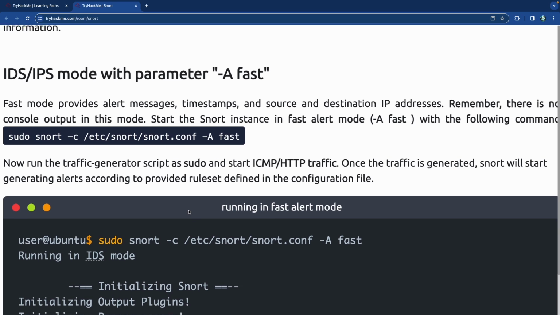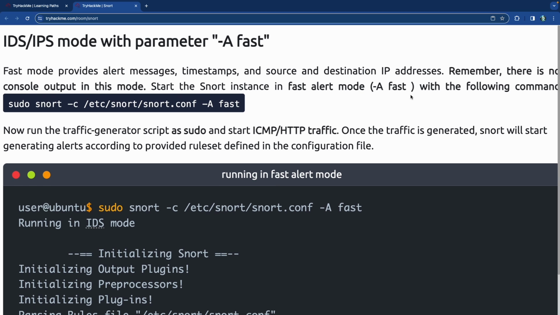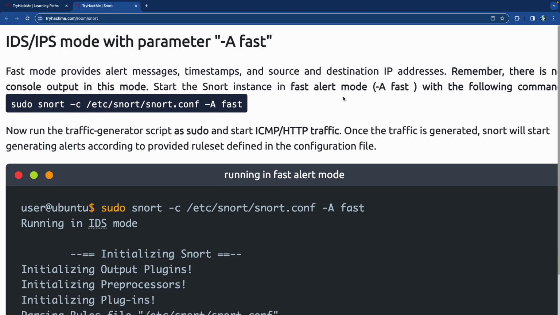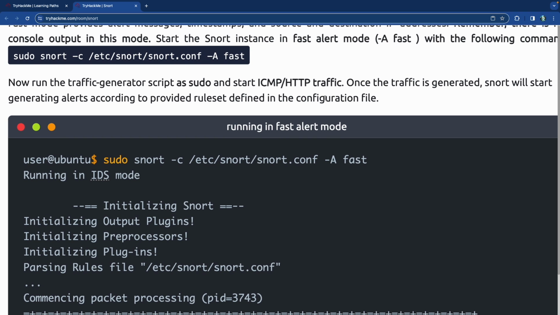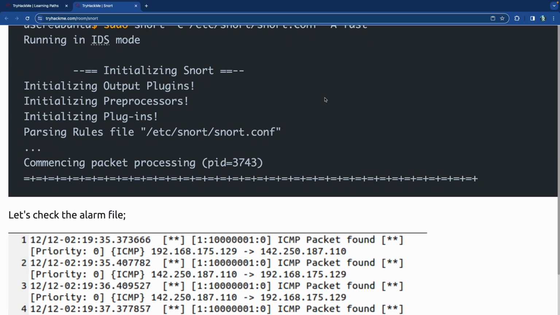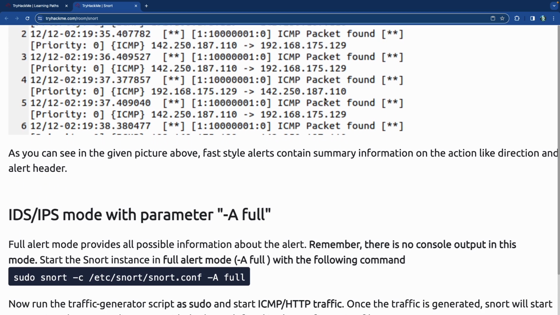Okay, and then running it with fast mode. Fast mode provides alert messages, timestamps, and source and destination IPs. Remember, there is no console output in this mode. Start the Snort instance and do it with fast mode. And now the traffic generator. And so there won't be anything. And then there's the alarm file. So there's going to be a file generated for this.